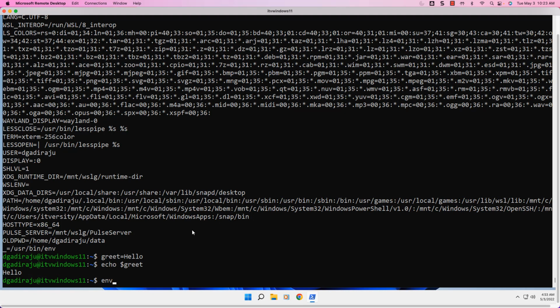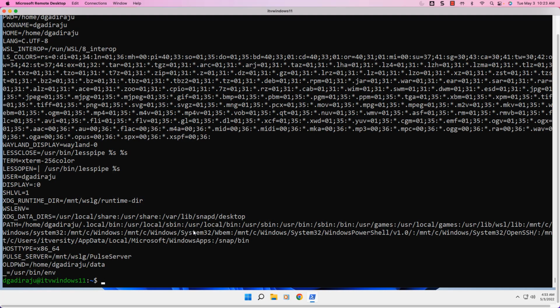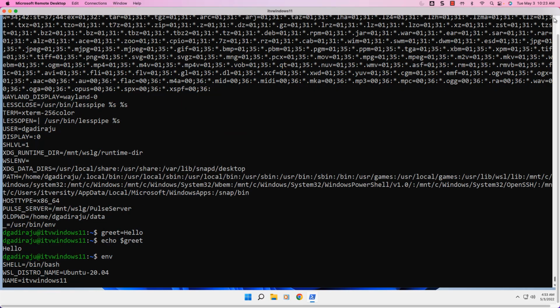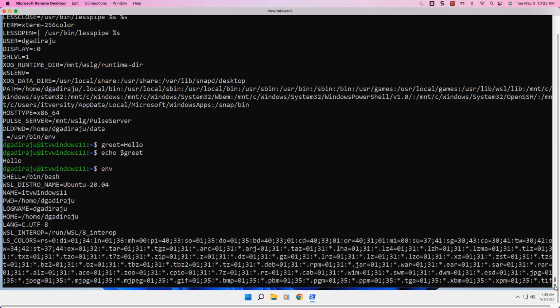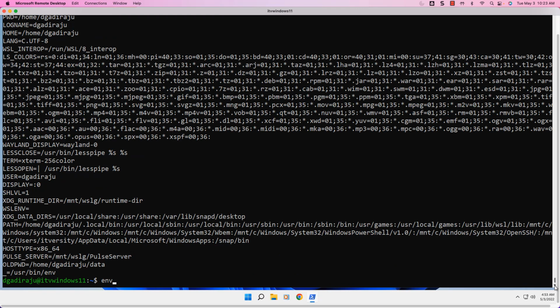However, if I say env, you will not see an environment variable by the name greet in it. You can see all the environment variables that are associated with this session, but there is no greet in it. If you are not sure and if it is returning too many environment variables, then all you need to do is pipe the output of env to grep and try to find greet in it.